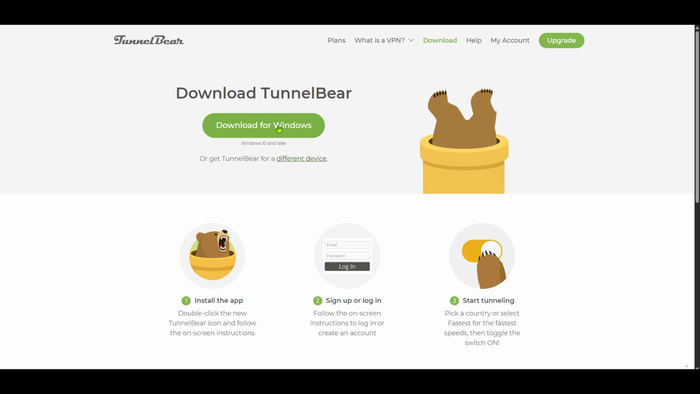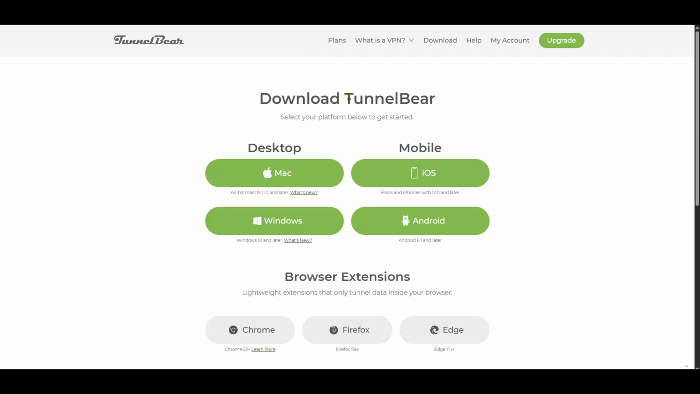Tunnelbear conveniently detects your operating system and provides the correct option right off the bat. Simply click this button, and within moments, the download process for the installation file will begin.